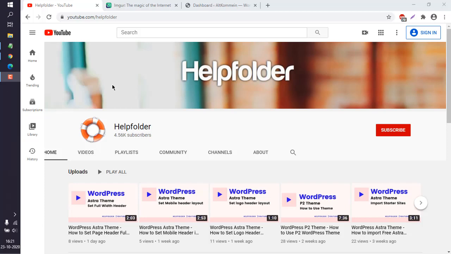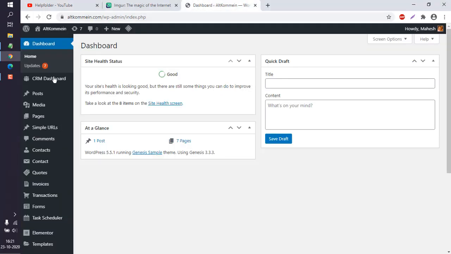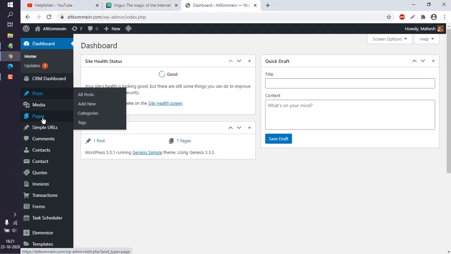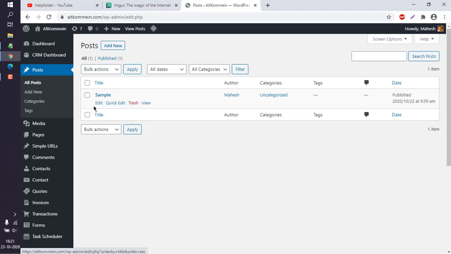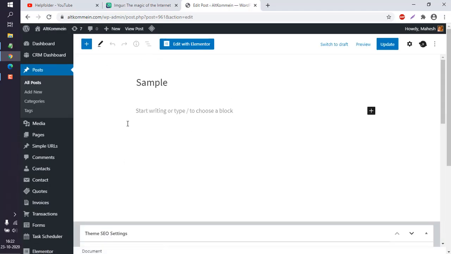So let's take a look at how you can add an image or post in WordPress. First thing, let's go to the WordPress dashboard. You can choose post or page. I'm choosing post here. I have created one sample post that I can edit here. Make sure it opens in Gutenberg edit view.